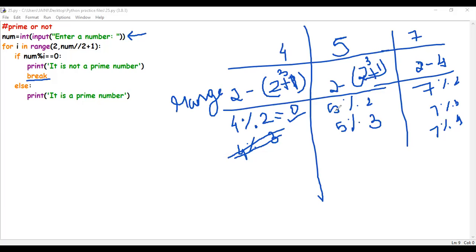Okay, now let's look at the second one. 2 divided by 5. Will I get a remainder? Yes, I get a remainder. So it will go to the else and it will print it is a prime number. It will go back in the loop and it will again check for 3 because it's in the else part. It will check for 3 and again I will get a remainder. So I think it should have a break over here again, right?